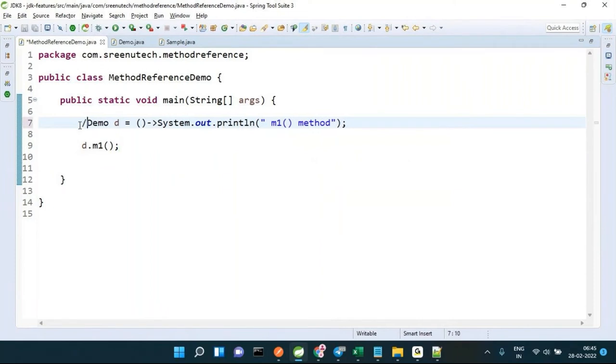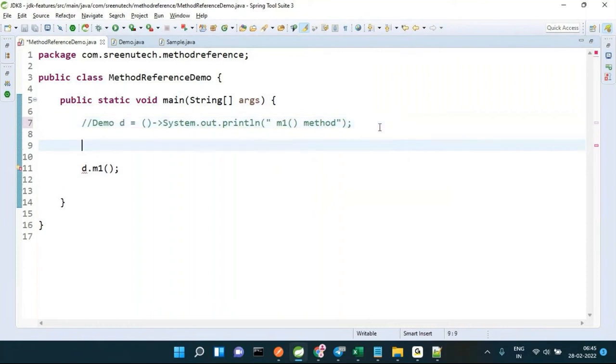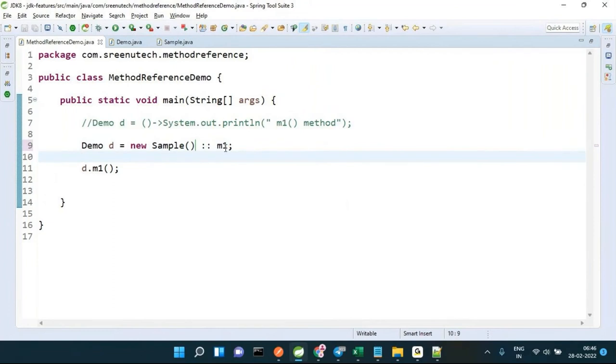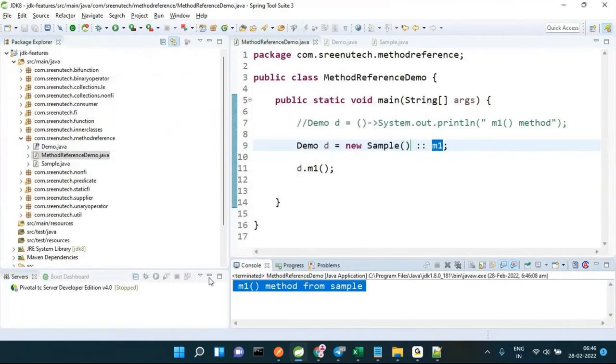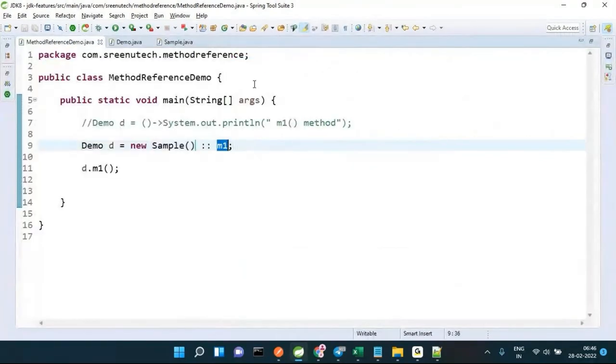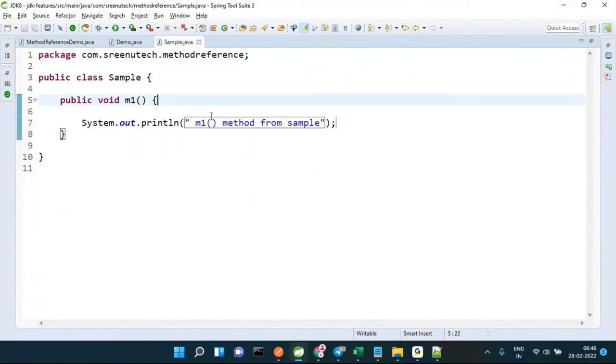Now here, see, instead of writing that, I will write, since it is an instance method, new, let's see, sample colon colon m1, will it come or not? See, what is the error? It is a static method, it cannot make static there. Okay, new sample, new. See, through the object I am calling this m1. Note, m1 from sample. Note, this functional interface method signature and this sample signature should be the same.